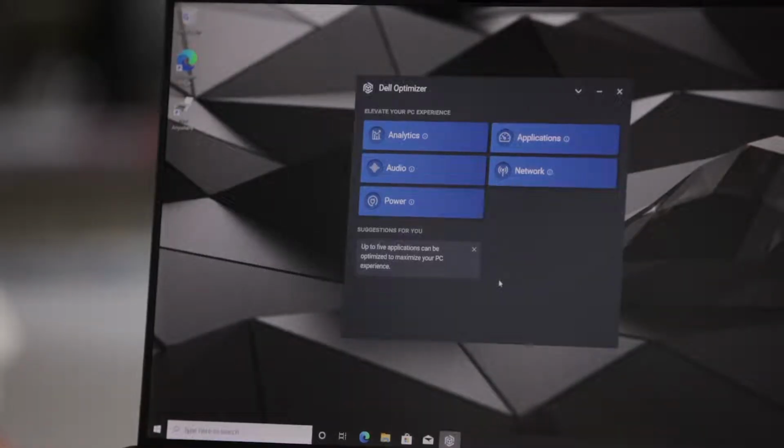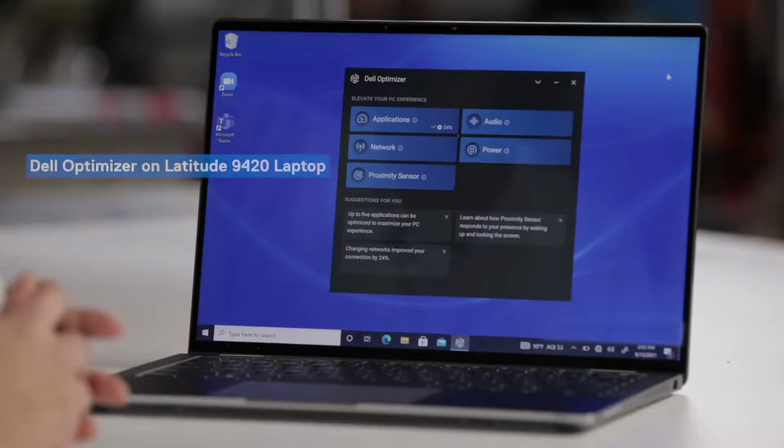Dell Optimizer will change these suggestions out as you use it, and these suggestions will also be different for each user as well. All right, now we will move on to the Latitude 9420. Right now we're looking at the Latitude 9420, and I'll walk you through a few of the differences that you might see as compared to the Precision device.